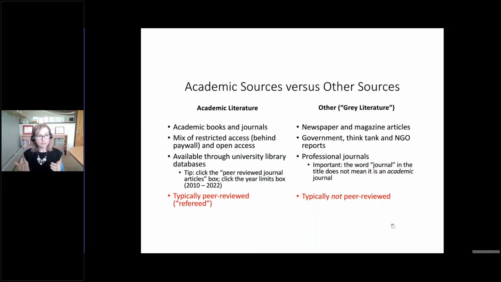Now, just to be really clear, there's a lot of excellent gray literature out there. The fact that something's gray literature doesn't mean that you don't want to use it, but it's important to be aware of what's academic literature and what's gray literature, and it gives you different things to think through when you're screening what's credible and what's not credible.